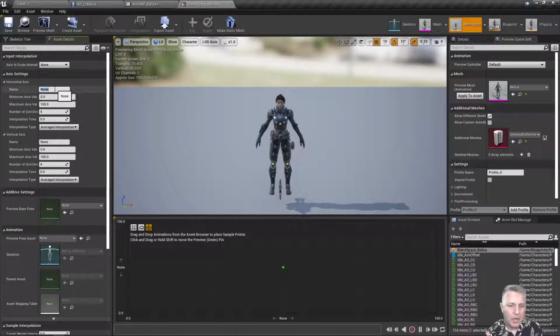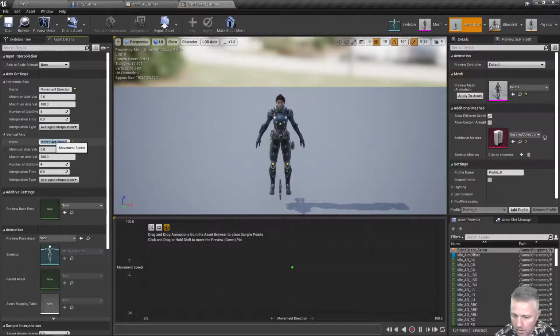For the first one, I'm going to click on the none under horizontal axis, and this is going to be our movement direction. Then down here under our vertical axis, this is going to be our movement speed. Now you can see those nones have been replaced with movement speed and movement direction. The further up it goes on this chart, the faster she would go, and the different directions will determine which direction she's moving, and we'll see that here in a second.